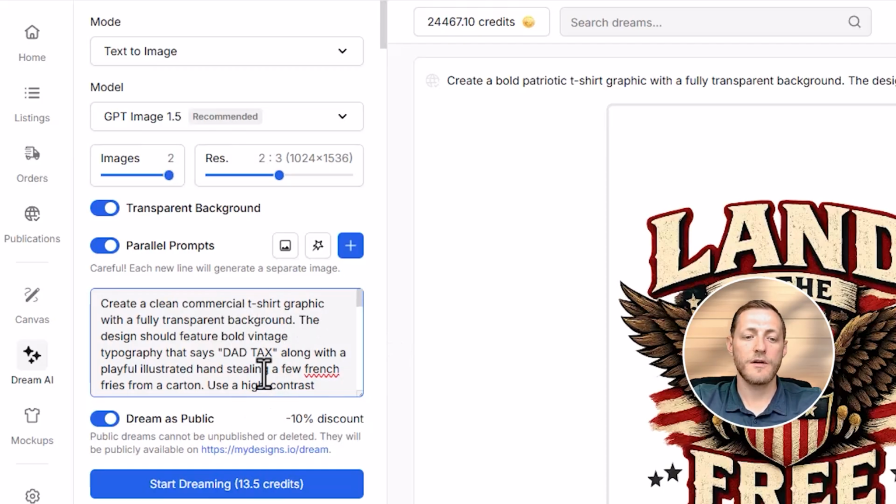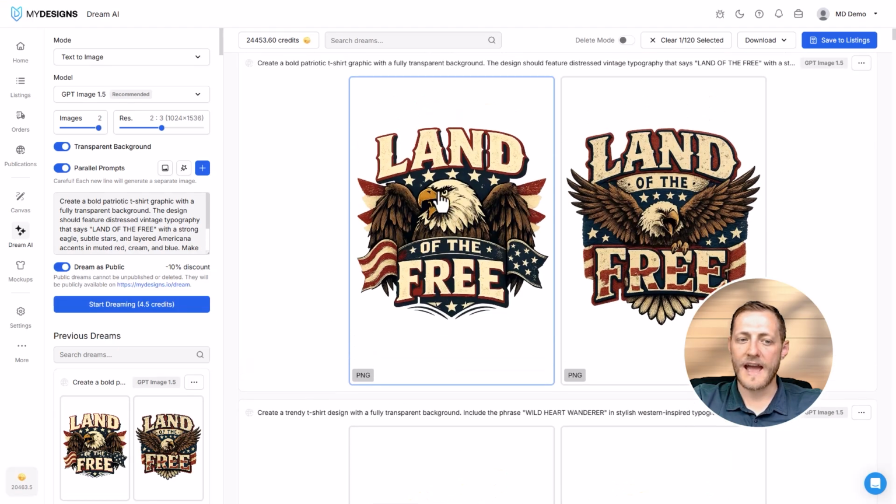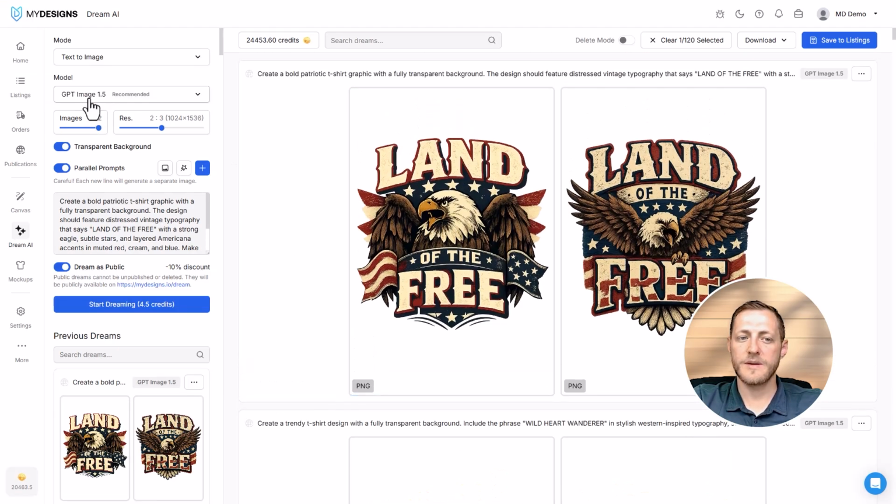So I did generate a few of these off camera, but I'm going to go ahead and just hit start dreaming and generate a few more images, and then we'll take a look at those. Alright, those images are done generating. As you can see, the most we can generate with GPT Image 1.5 is 2 images at a time.